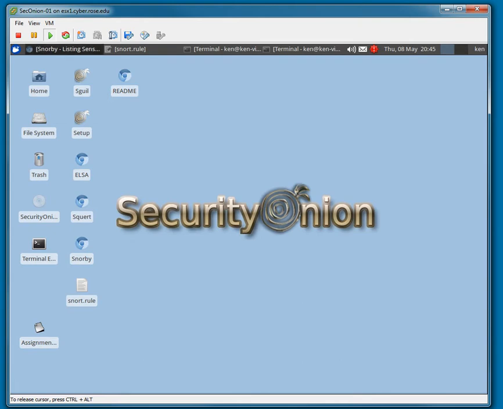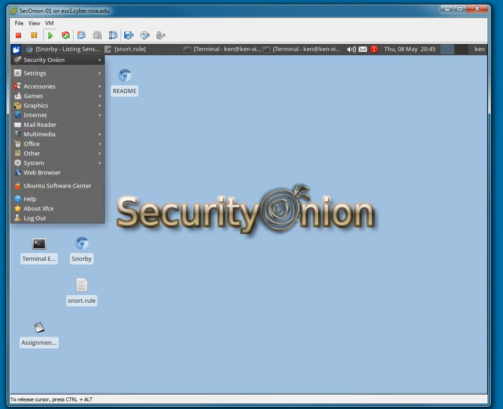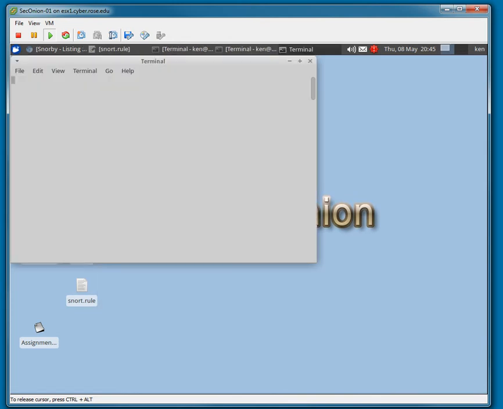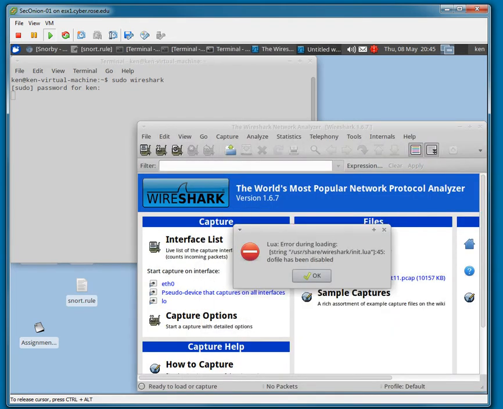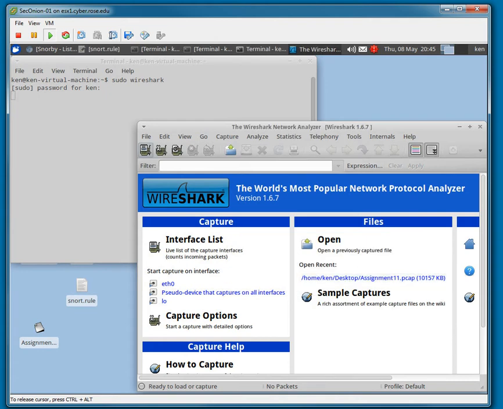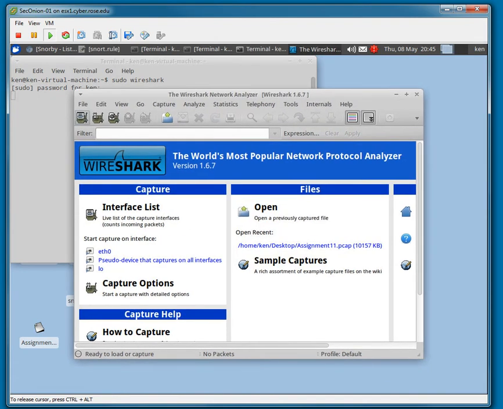To fix that, I'm going to run terminal and write sudo wireshark. Remember sudo? Hopefully you all know what sudo is by now. And then put in my password. It says, oh, you sure you want to do this? Okay. Now I can run Wireshark.